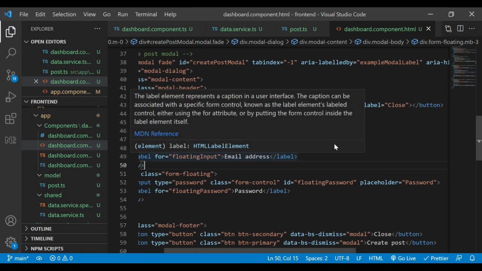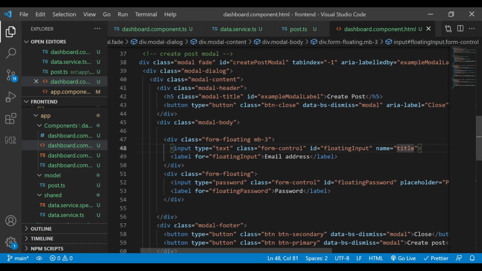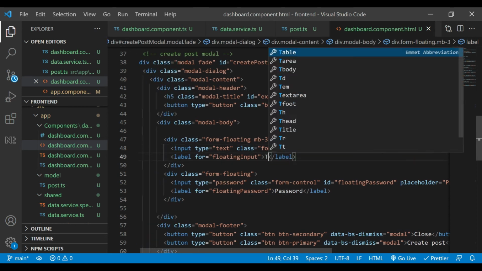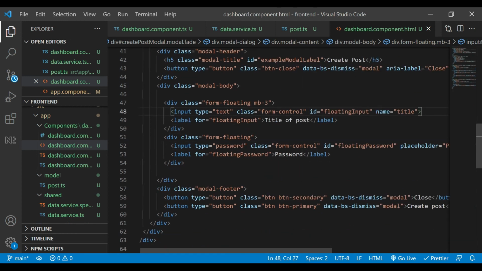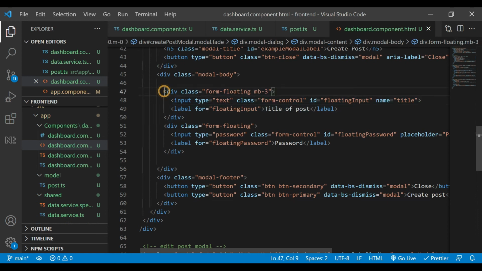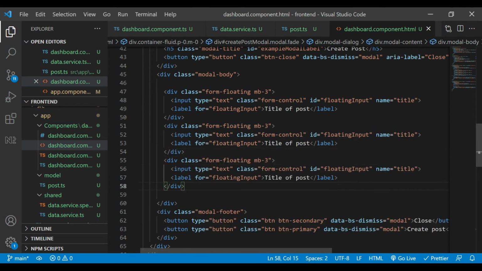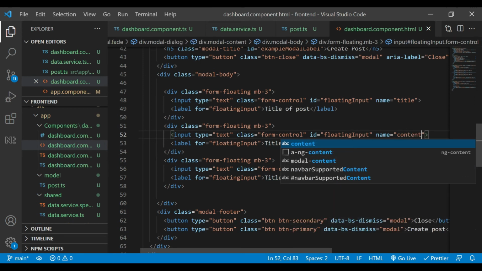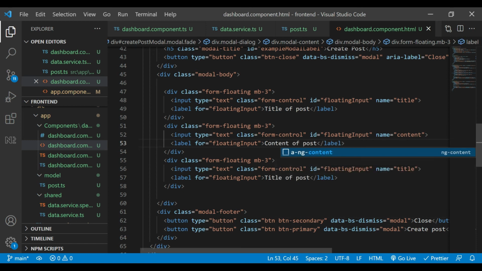Then we are going to add a name parameter for that input field, which is title, and the label we have changed to title of post. Similarly, we'll copy that particular section and paste it again 2 times. So the next one will be for the username, and the last one will be for the content. Content of post and the username.